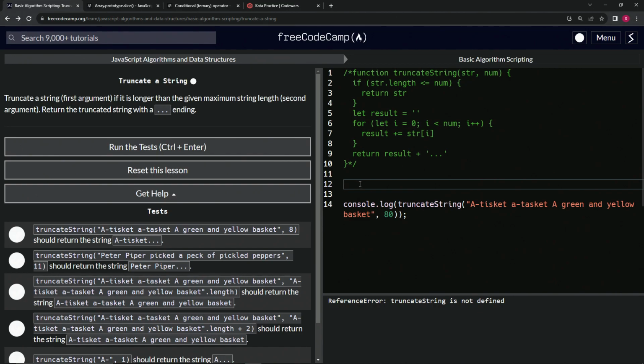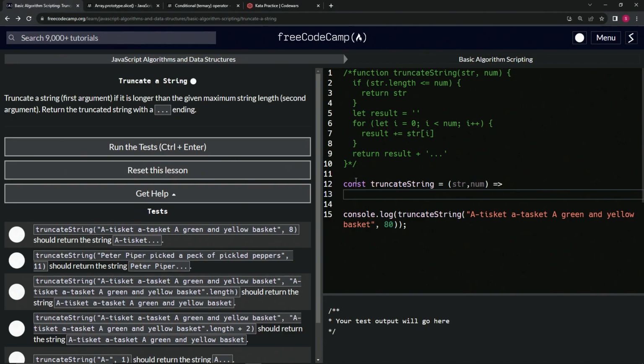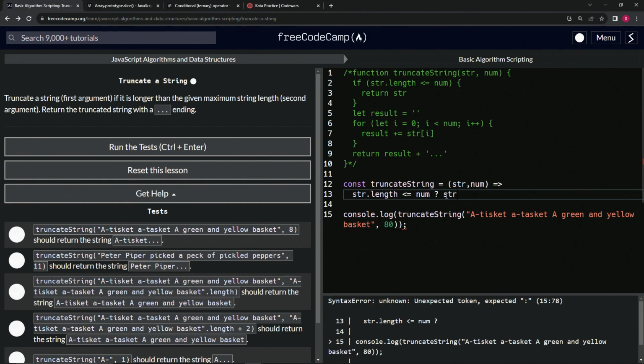So let's come over here and let's set this up ES6 style, right? Let's come over here and say const, drop this off right there, equals string and num right here. And then let's do a little arrow right there. Let's come down here and say, if string.length is less than or equal to num, we can just take this right here since we already got it. So if this is the case, question mark, why don't we just return string, right?